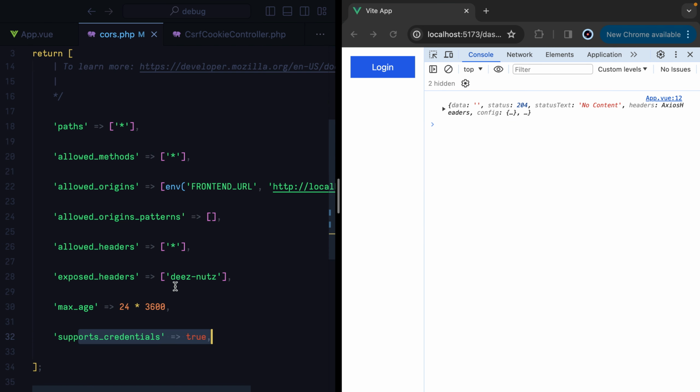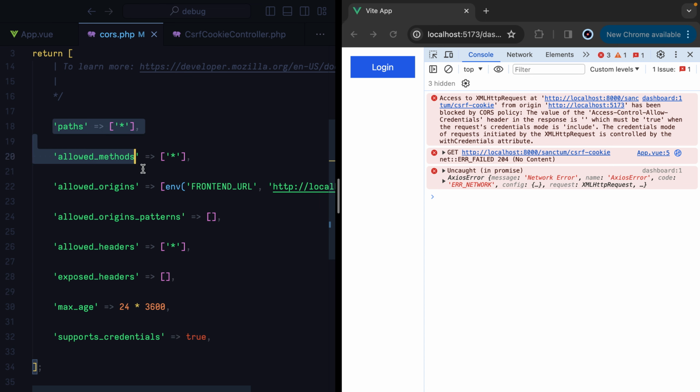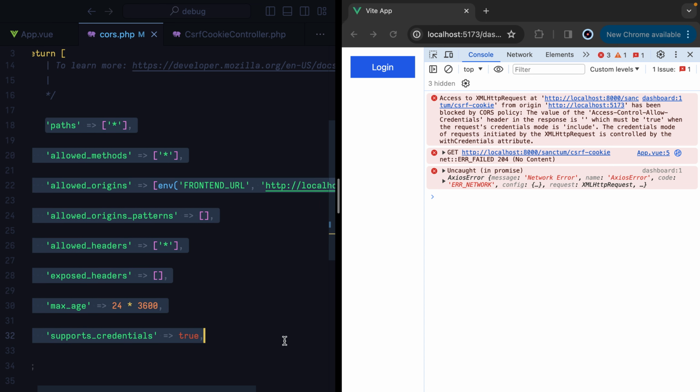However, if we go here and for some reason we have this set to false, hit login again, we will get a CORS error because the front end is not allowed to send cookies. So having this supports credentials set to true is crucial because without it, the browser won't be able to set cookies, and without cookies, your authentication will not work. So always set this to true. Unless you have very good reasons to change something, this is exactly how your CORS configuration should look like.